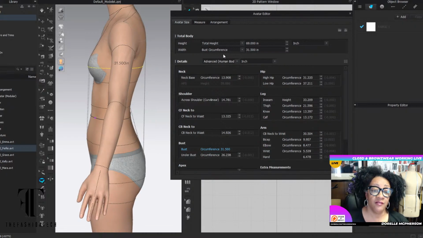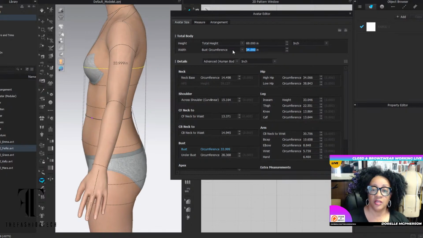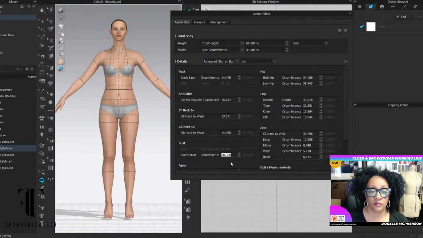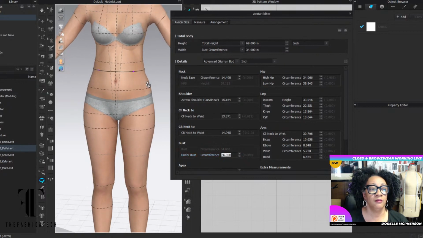Now in the advanced section, I can control her under bust as well as her bust. So if I wanted her to be a 34 and a 34, let's just leave it at that. 33.999, as you can see. But what if I wanted her under bust to be a little smaller? Maybe she's a shapely size 6. It's a little too shapely, but I think you understand.